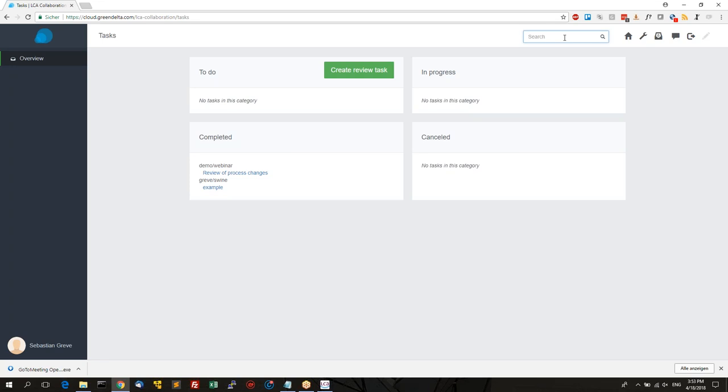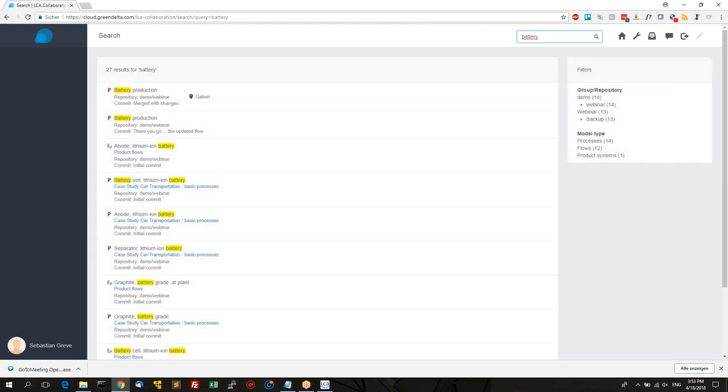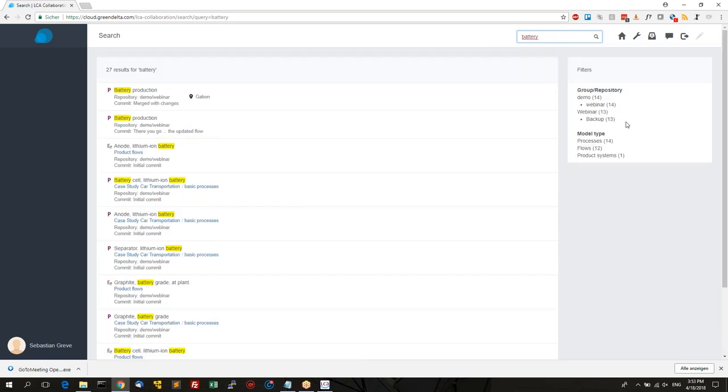So in the web application, you have the search as seen shortly before. What's maybe interesting to say here, in general, this is a normal search function, so I can filter here, and then it highlights the found word in the results, normal paging, and so on. But I have some filters on the right, so I can say, I'm only interested in the data sets from this specific repository, and I'm only interested in processes.